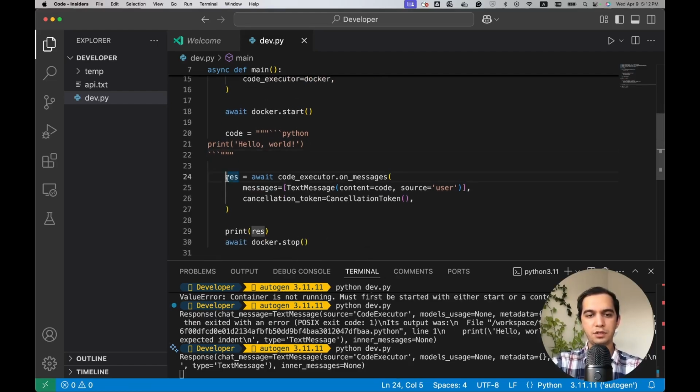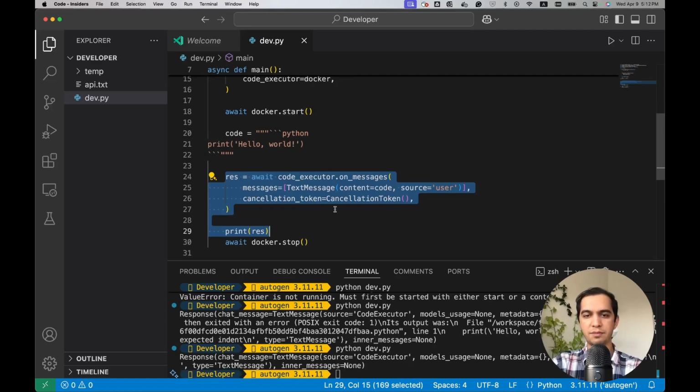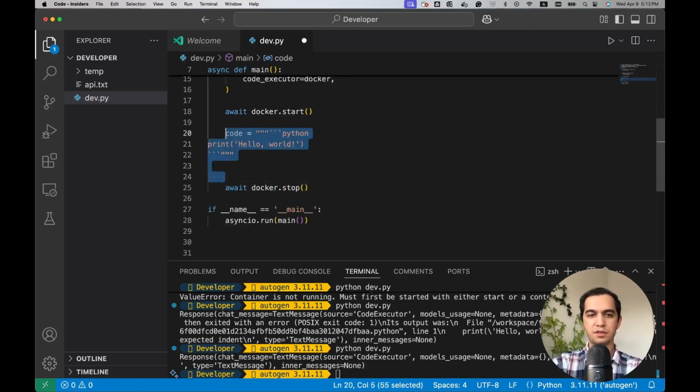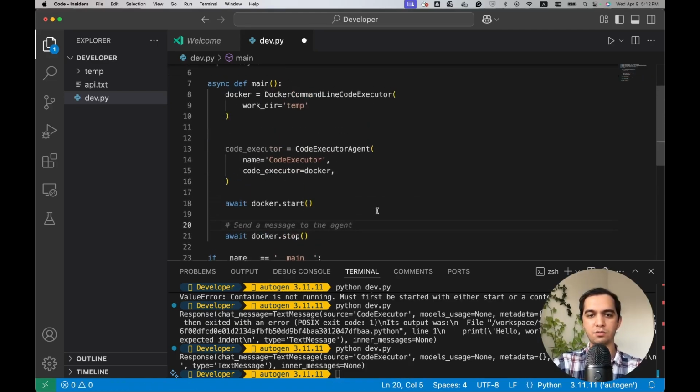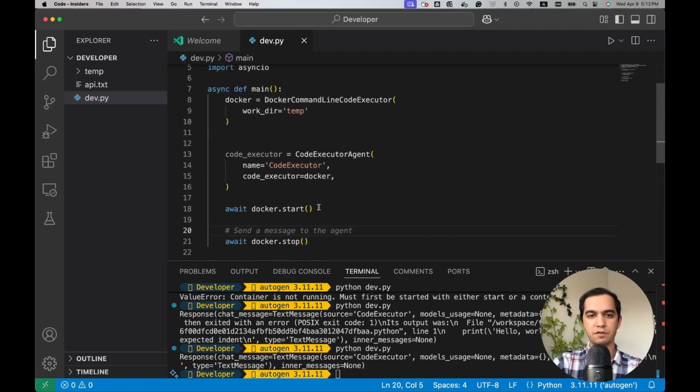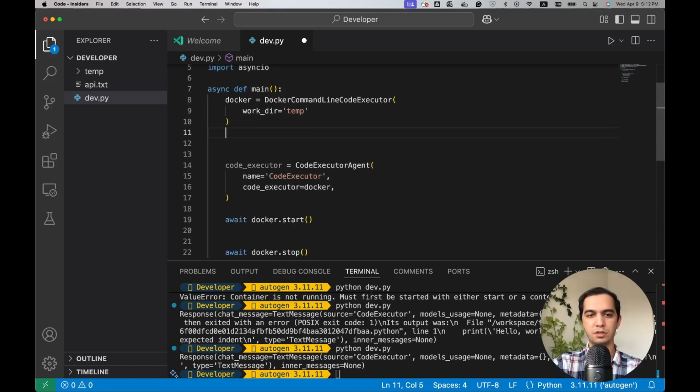But we don't really need to call the onMessages method from the code executor like this, because just like in the previous videos, we will form a team in the end, and that team will handle all of these operations. So this was just an illustration of how the code executor works. And now we will define the code developer agent.